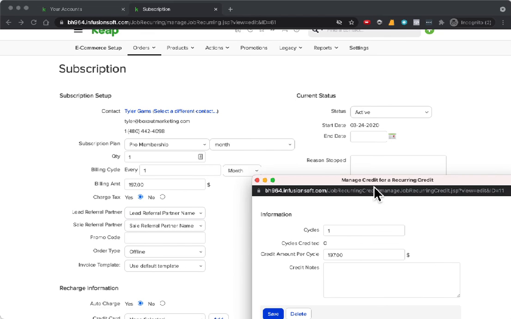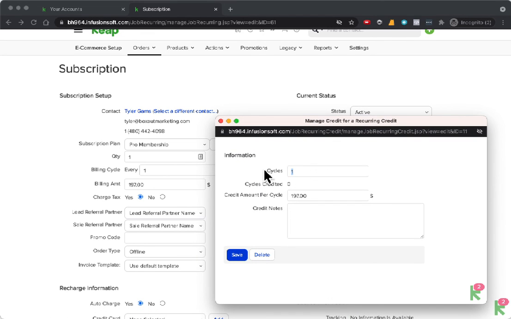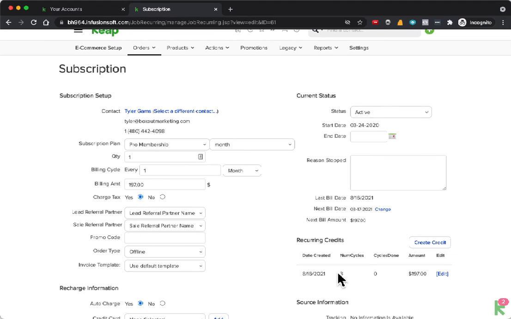Of course, if I want to give more than 1 credit, then I can change that number. Change that to a 3. So in this case, in the upcoming billing cycle, it will give a credit, and the following cycle, and the following cycle. So for 3 billing cycles, it's going to give credits. Once those credits are all used up, then it will resume billing on the credit card.